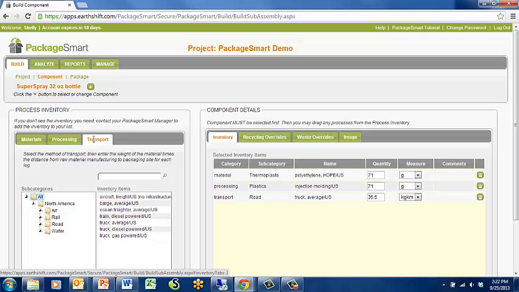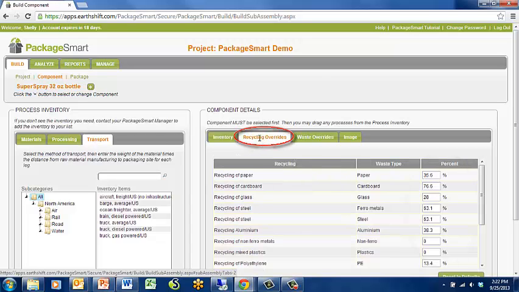Once you have all of your inventory items entered, you can change the default end-of-life scenario that you pre-selected for the project, and you can add an image. Click on the Recycling Overrides tab, and you can change the percent recycling at end of life of the material used in the component. PackageSmart uses the cutoff method for modeling recycling by default, which means that no environmental burdens will be given to the percent material that is recycled at end of life.